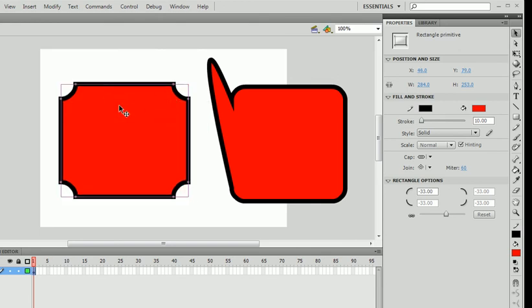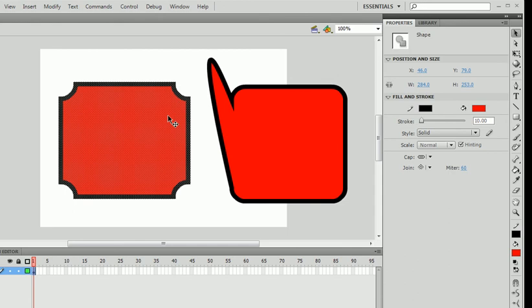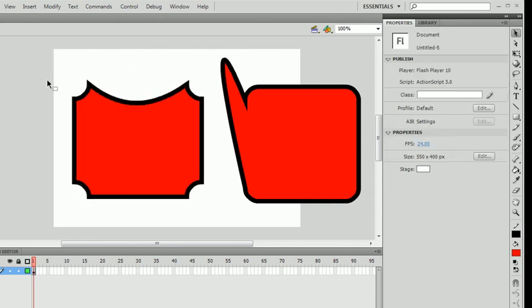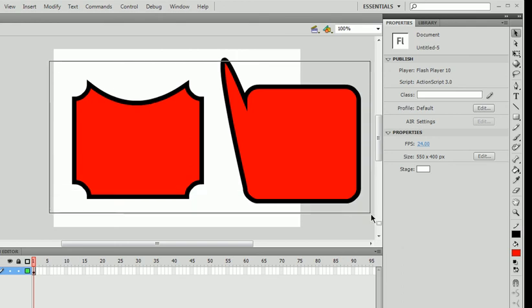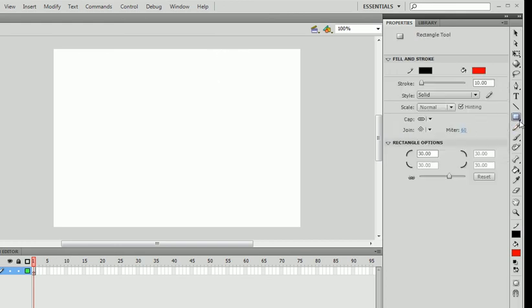If you wanted to edit the sides, you would have to click and break apart. Now it would be a rectangle, and you can click and drag, but you can't change it back. So that's the only flaw with this. And that's it for our rectangle and rectangle primitive tool. Thanks.